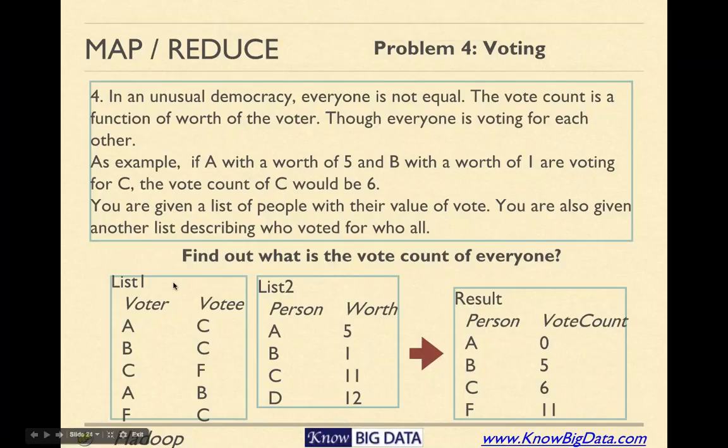So we were discussing these three questions, and today we are going to discuss the fourth question. In this unusual democracy where everyone is not equal, the vote count is a function of the worth of the voter. Everyone is voting for each other, and the vote count is a function of the worth of the voter. What does it mean? The vote of the rich person matters more than the vote of a poor person.